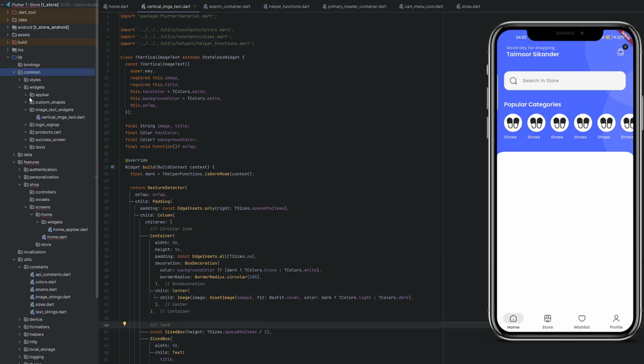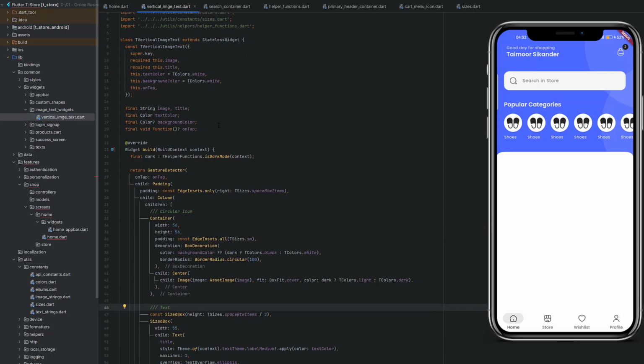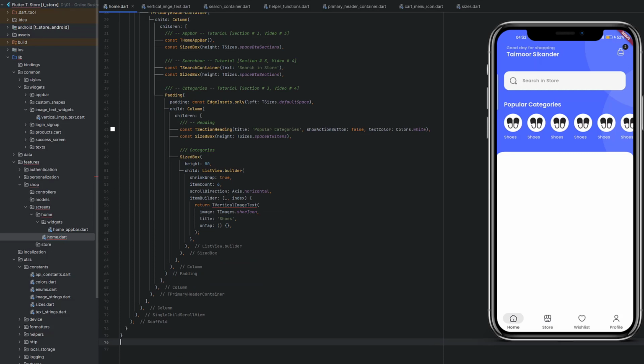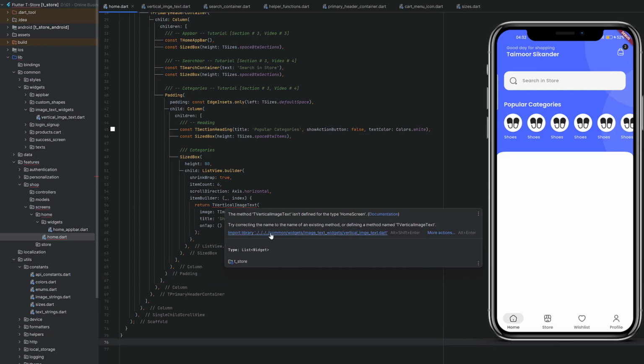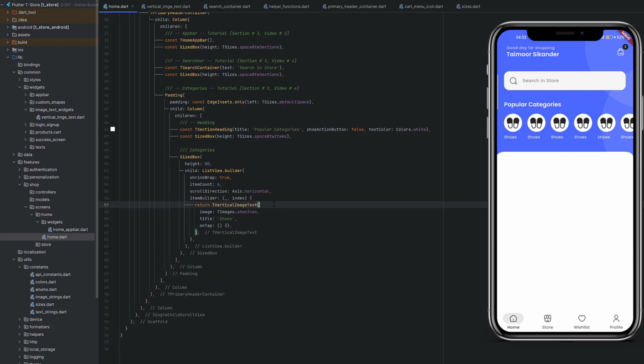Okay, in the common widgets, go to the widgets, and I have created a new directory which is the image text widgets, and I have pasted the simple class over here. And go to the home.dart, in the vertical text image, import this library, and we are good to go. Okay, now for the future video or for the backend video, which is in the next section, we are going to learn how to fetch all these categories from the Firebase. And then we are going to definitely use a controller to show a list of categories right over here.